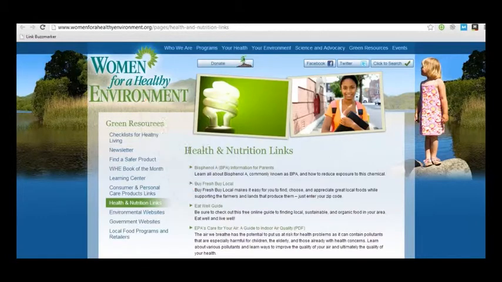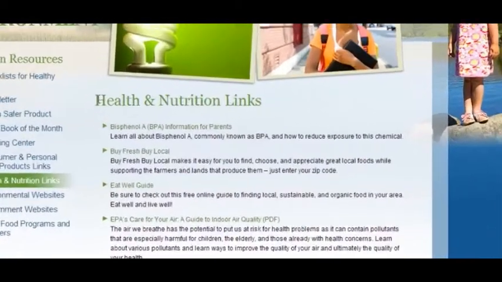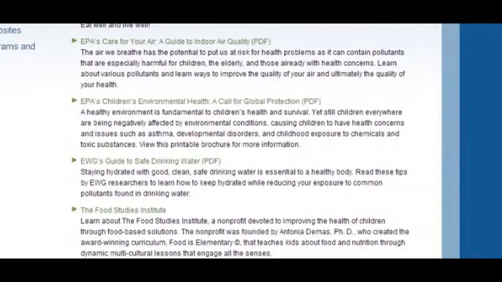And this is a great example of one in the health and nutrition niche. You can see it says health and nutrition links, and it's just a bunch of outbound links to sites, or pages, that this person thought were particularly helpful for their user base.